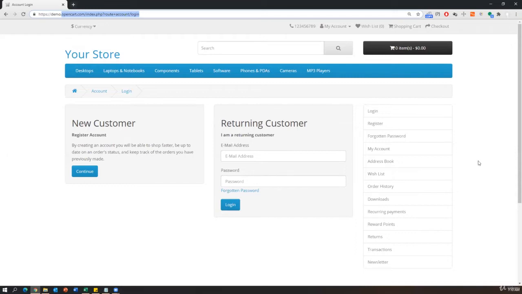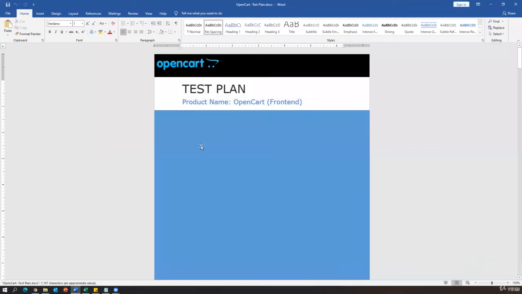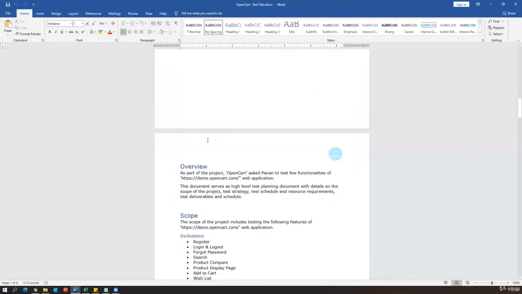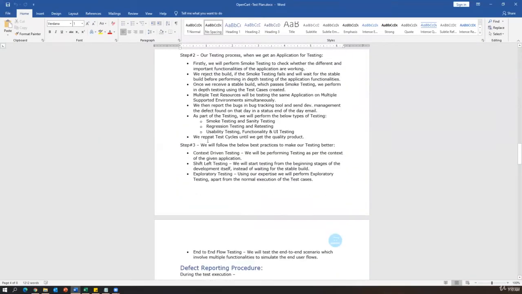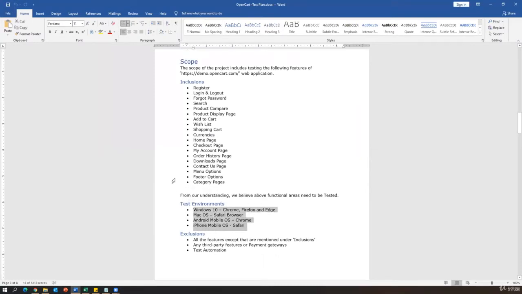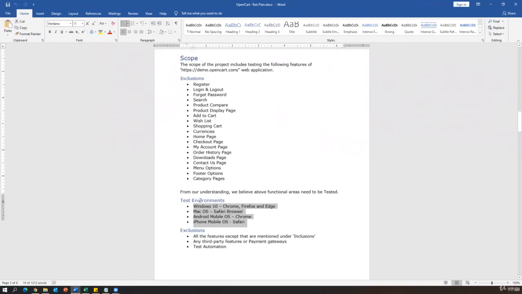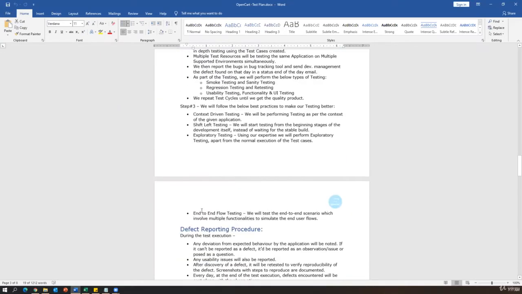So if I look at the test plan document, I have mentioned the environment details, on which environment we should install the application. Let me look at the test plan once. If I go to the beginning, you can look here, test environments. These are the test environments where we have to test our test cases. And I think somewhere I also mentioned the technologies used in this application.